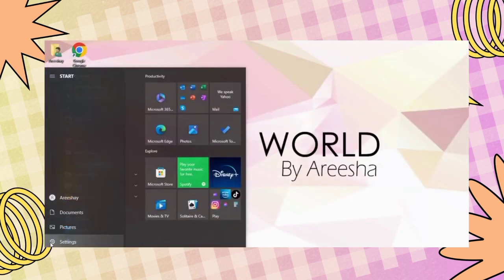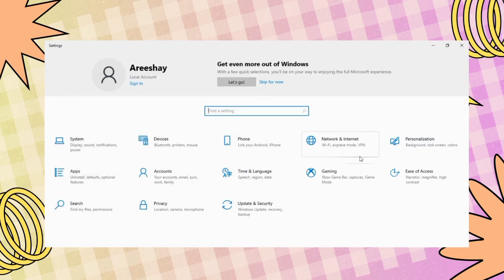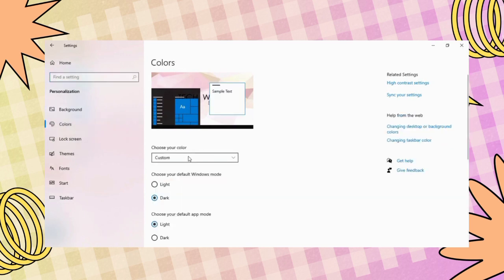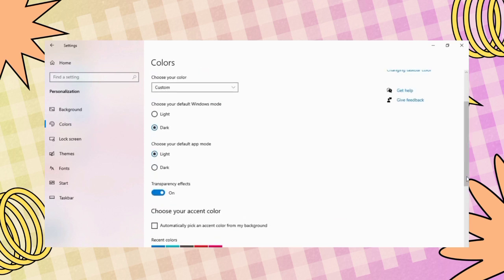Click on your Windows button and then go to Settings. Click on the Personalization section. Now just go to Colors in this drop down. Click on Custom. Now click on Dark mode.